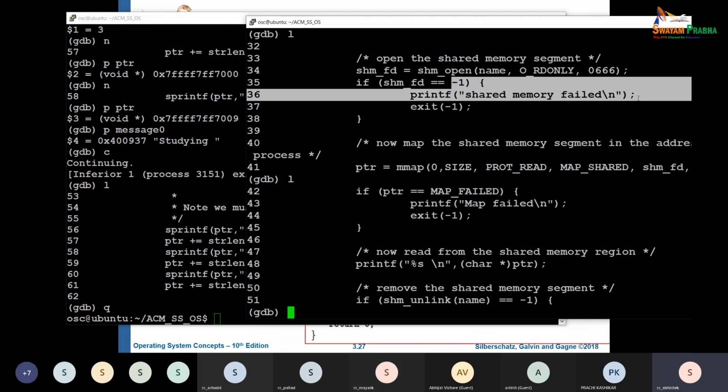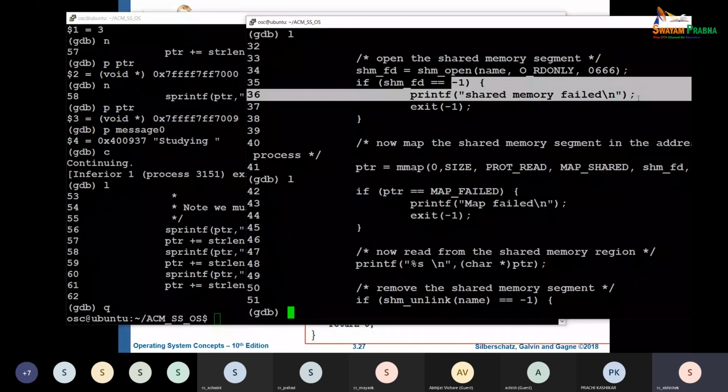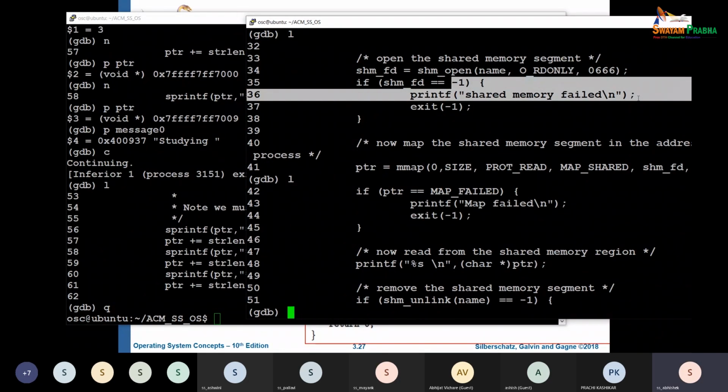So I'm taking a 5-minute pause. I would let you guys run the code for shared memory with producer consumer. And then we move to Unix 5.